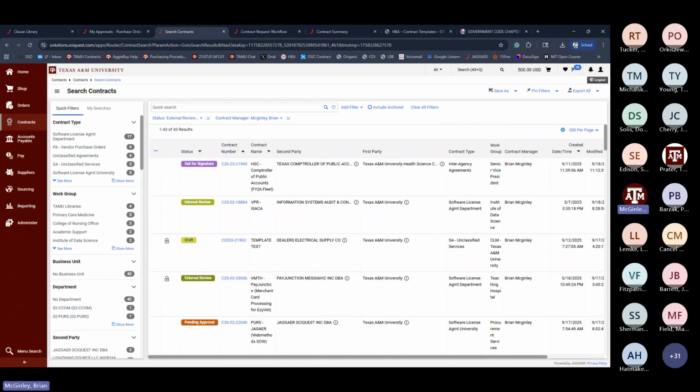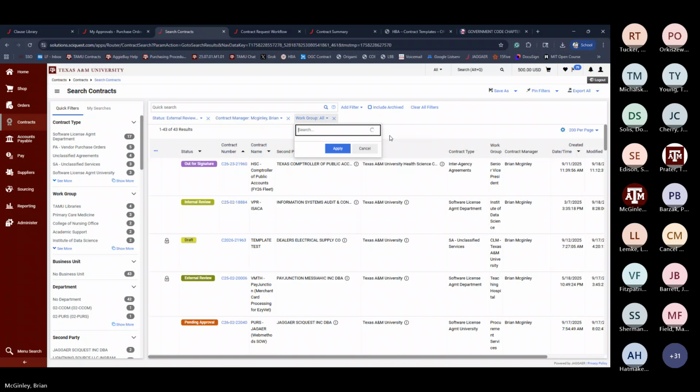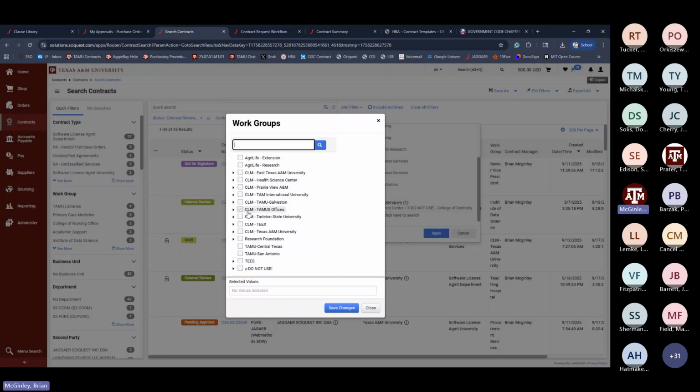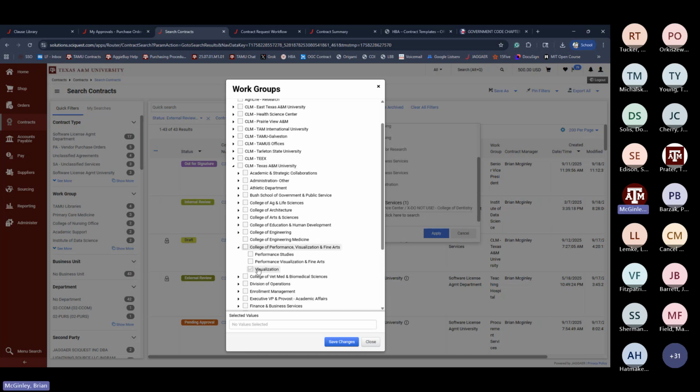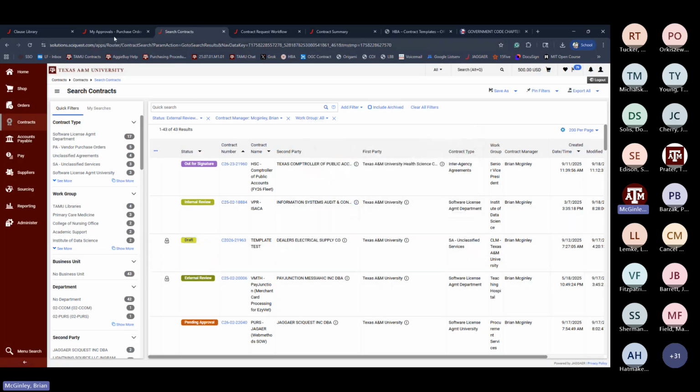I saw a question that says, is there a way you can search all the active contracts in one department? Yes, that's where you use that work group. Once we figure out why the work group for Victoria didn't show up, we'll be able to show y'all something a little bit more applicable for your campus. But you do search by what's called work group. And this is where you find your unique department to filter down and say, I want to see the contracts for this. Then you save that search, and then that's what you'll see when you log in.